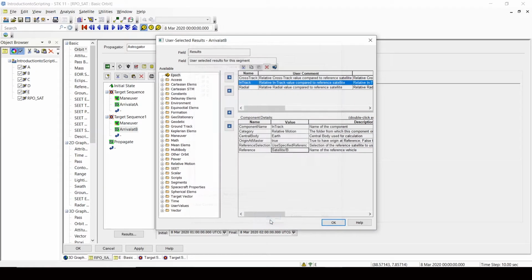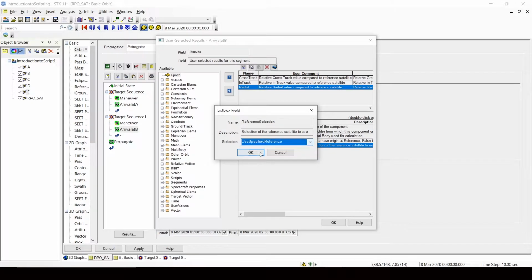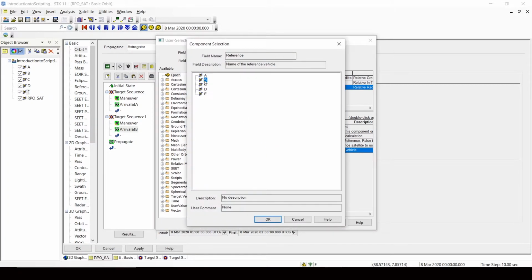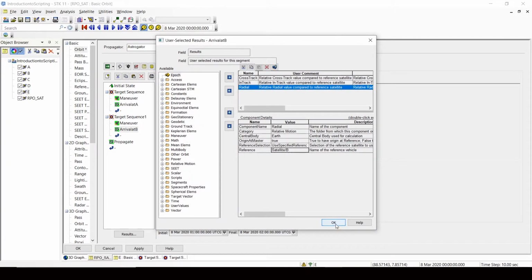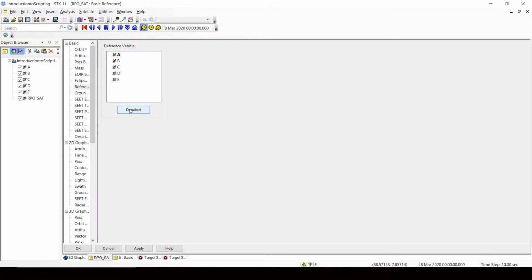Set that one to B. Now we have to click this one and set this one to B. Click OK. I think I changed my reference, so I have to set that back to A.